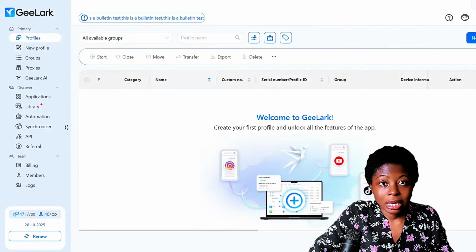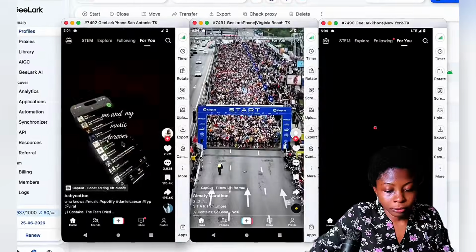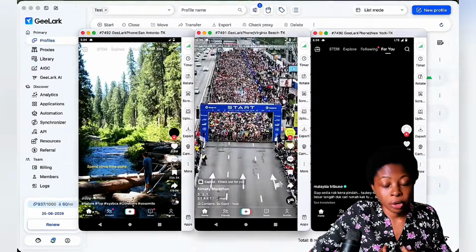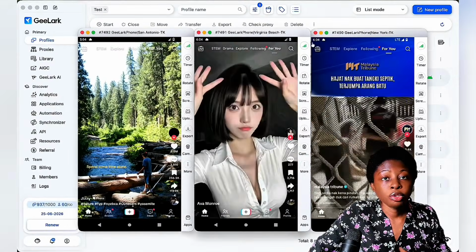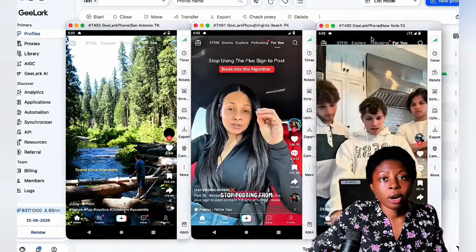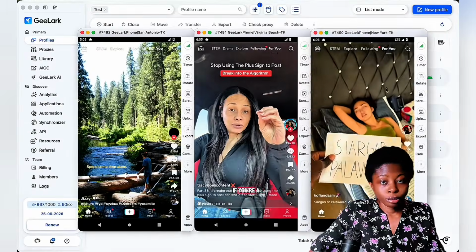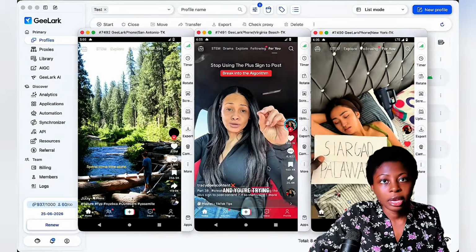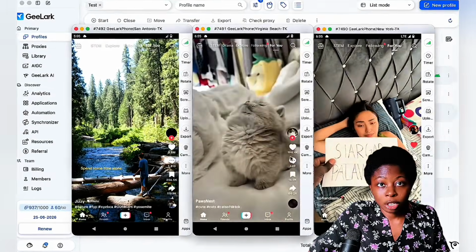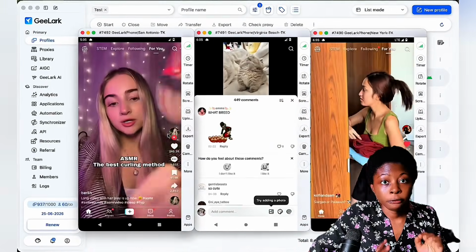So what exactly is GeeLark? In simple terms, GeeLark is a cloud phone platform. It actually lets you run real Android phones in the cloud and use them to manage, automate, and scale your social. Okay, I know you might be thinking, isn't this another emulator? No, this isn't an emulator. That distinction is actually very important. So I'm going to be explaining to you why in a few seconds.